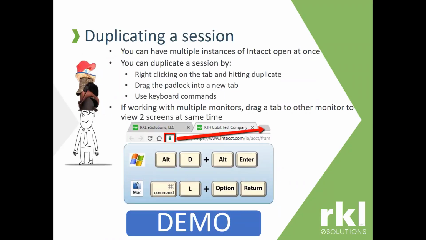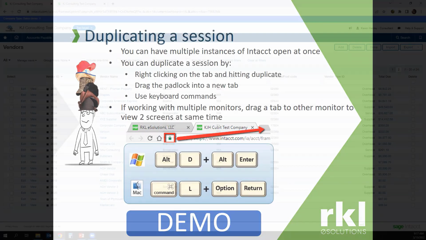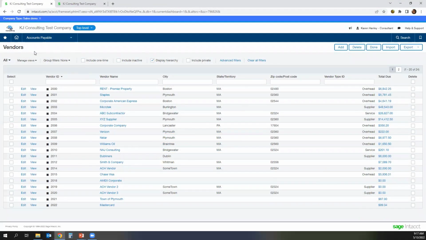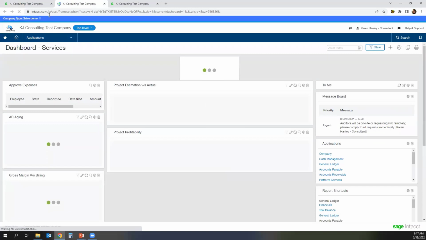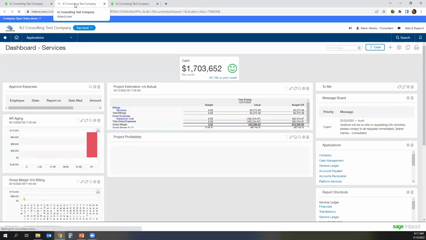Duplicating a session. Many of us wear many hats, and so it's very important to be able to navigate throughout Intacct and not have to stop what you're doing. Let me show you a quick demo. If I'm in Accounts Payable looking at my vendors and the phone rings and I need to quickly move somewhere else in Intacct, at the top of your screen on your tab in your browser, if you do a right click and then duplicate, it just logs you into Intacct again on a new tab.